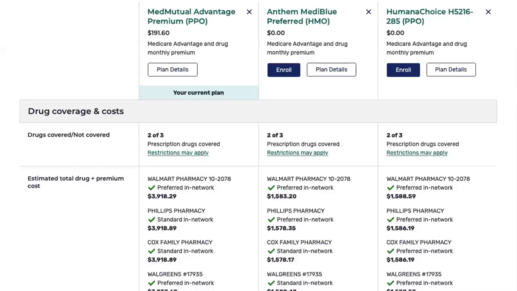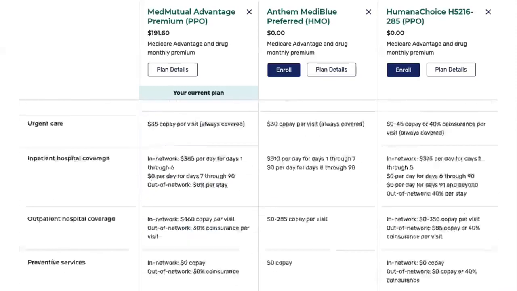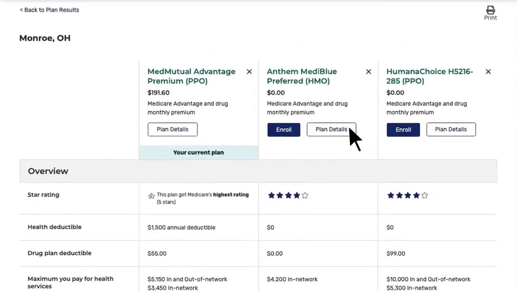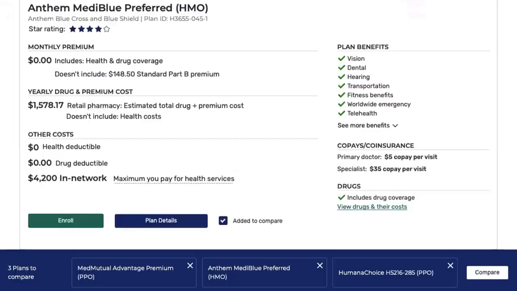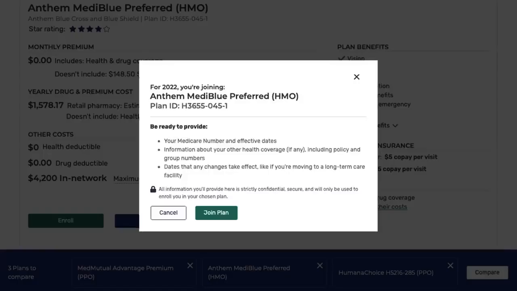When you find a plan you're interested in, scroll to the top or bottom of the page and select Plan Details for more information, or return to your search results by selecting Back to Plan Results in the left of the screen. When you find the plan you want to join, select Enroll. A pop-up window will start your application to join the plan. After you complete your application, you'll get a confirmation number.